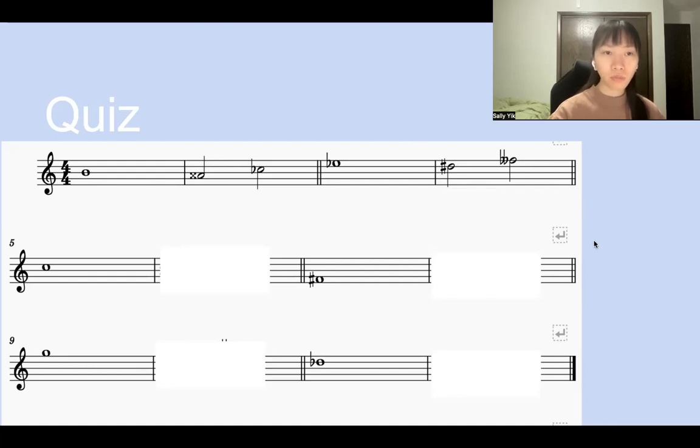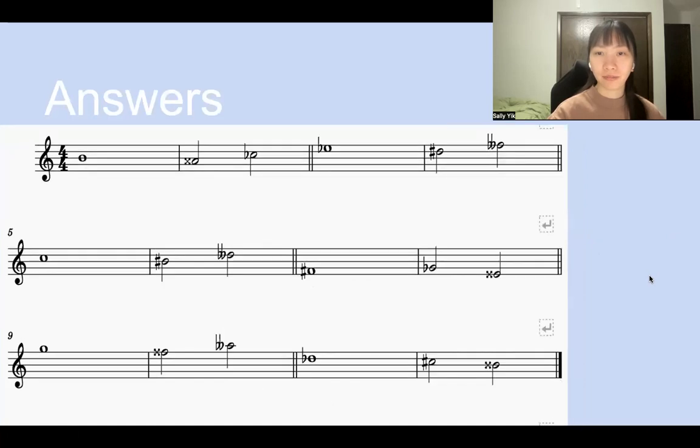So with all the knowledge we talked about earlier, let's try to pause the video now and write down as many enharmonic notes as possible for the following four notes. And here's the answer. Let's see if you get all of them correct.